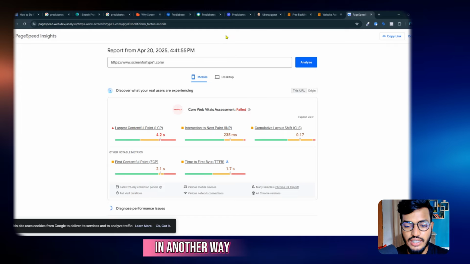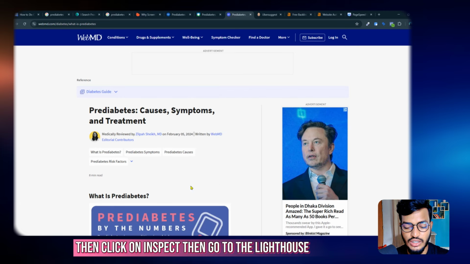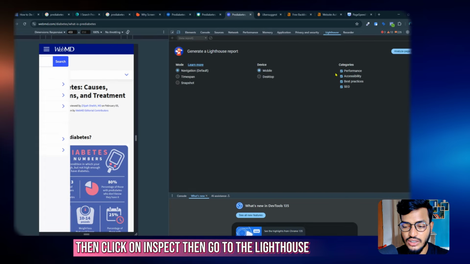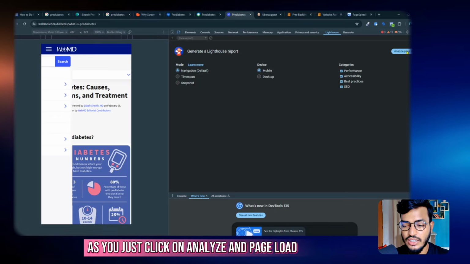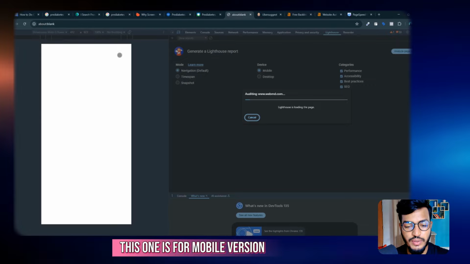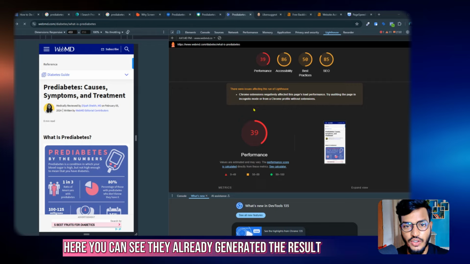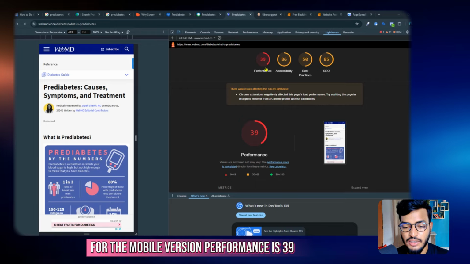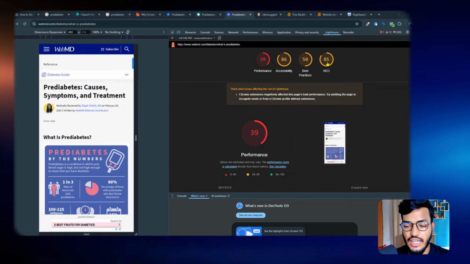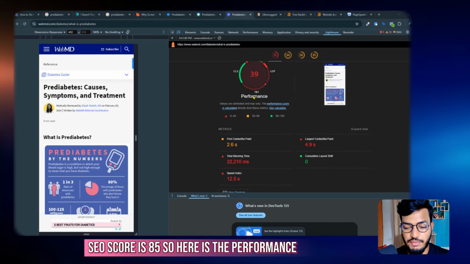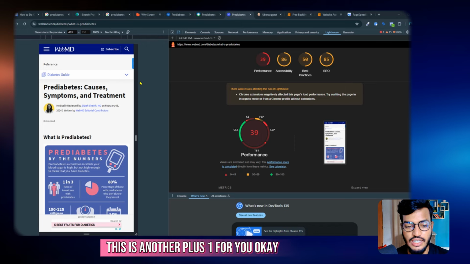Okay, in another way you can check by right-clicking the mouse, then clicking on inspect, then going to Lighthouse. Then you can see here are performance, accessibility, best practices, SEO. Just click on analyze page load. This one is for the mobile version. You can check for the desktop version as well. Here you can see they already generated the result for the mobile version. Performance is 39, accessibility is 86, best practice is 50, SEO score is 85. So here is the performance. Performance is just 39, so this is not good. This is another plus point for you.